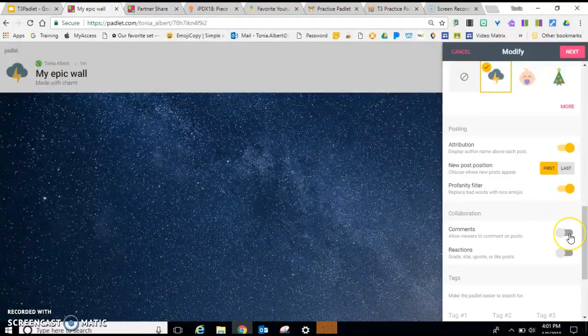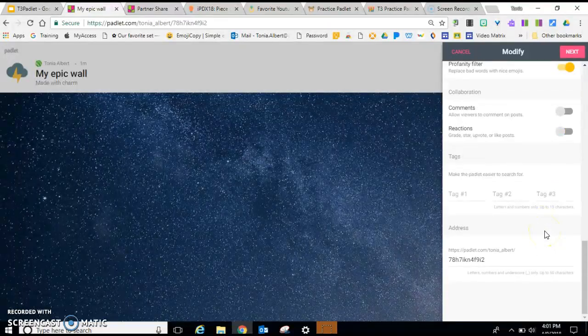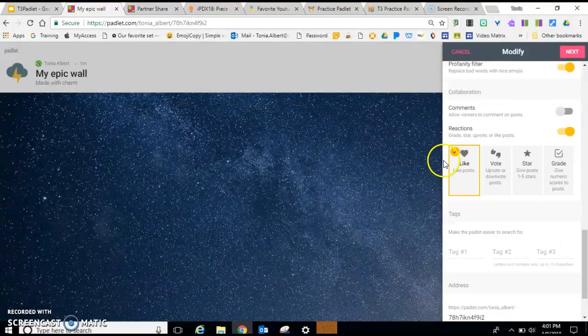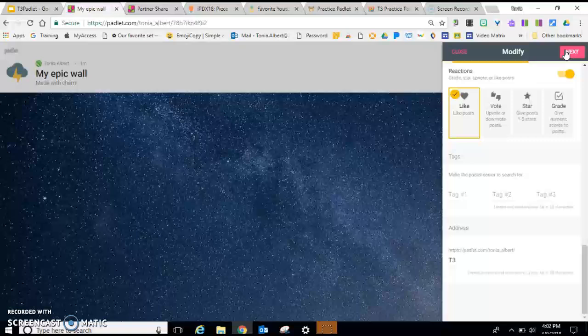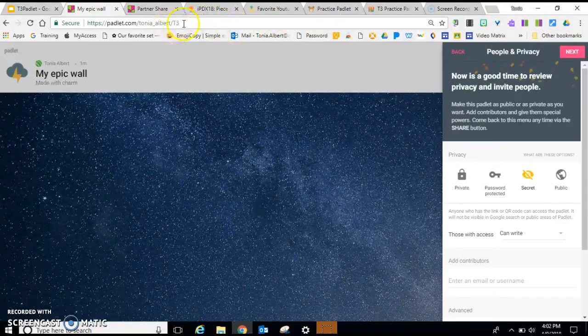And then you can have students comment on each other's posts if you want. Then down here at the bottom, I like to pick tags, which means that students can like each other's posts, or you could have them give them 1 to 5 stars if you're using it as a brainstorm wall. And then the address, they give you a default address, which you can change. So this is just going to be my Padlet for T3. And then when I click Next, you'll notice that my URL up here changed to a T3 Padlet.